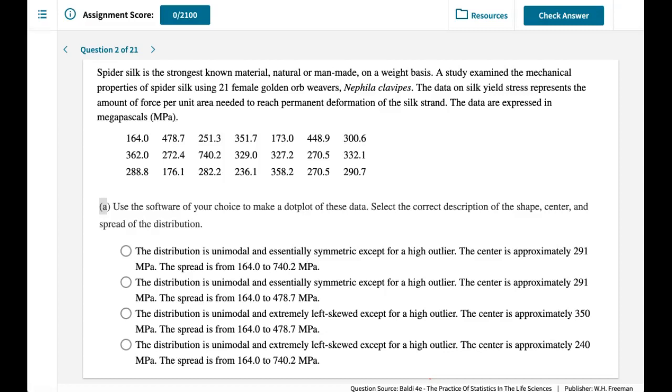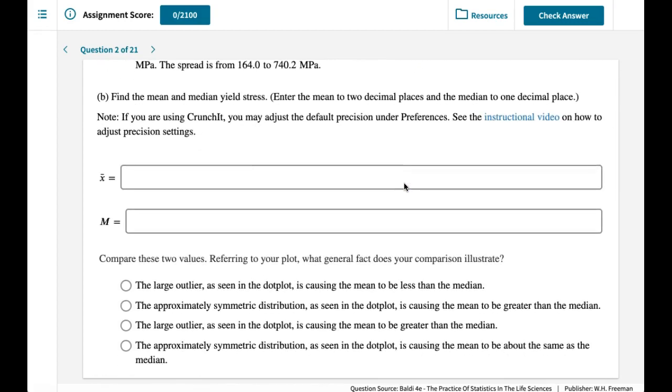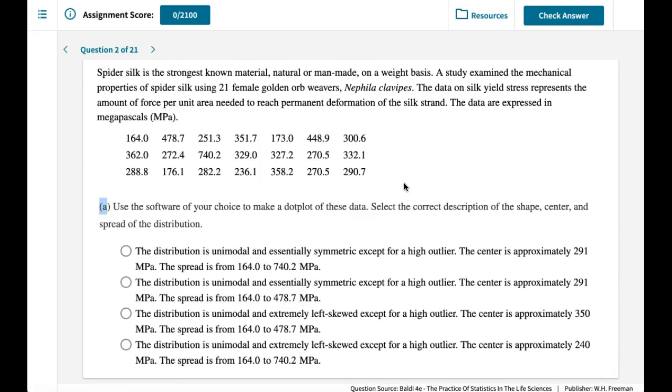Hey everyone, this is question 2 from the Chapter 2 homework. And I'm looking at this data set. This data set has 21 data values in it. And as I scroll through the problem, the first thing that pops into my mind is that there is no link to a Crunchit data set. And I really don't want you to type in 21 numbers into your TI-84.